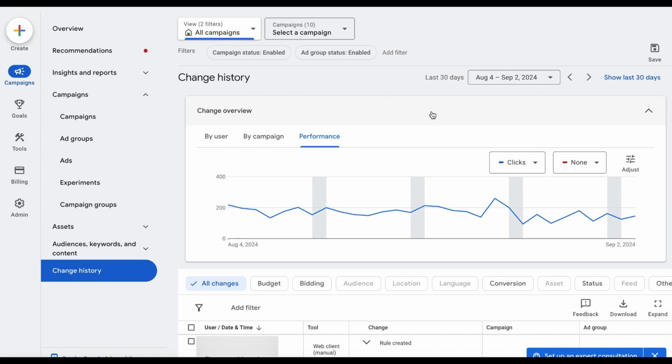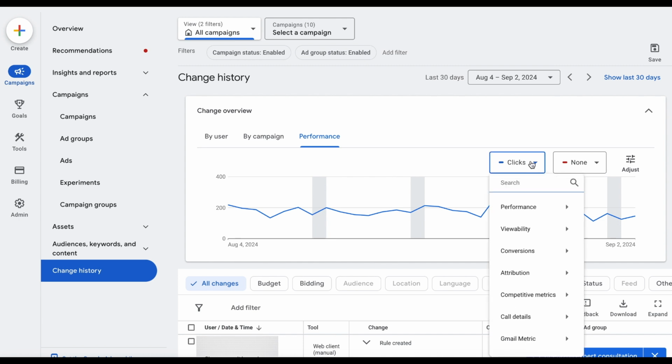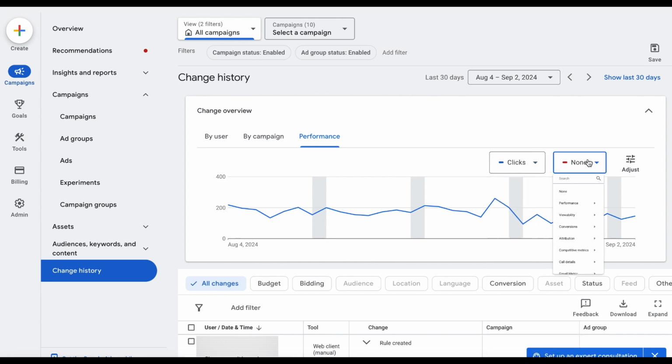You can change the date range over here to see other time periods of changes that occurred. You can look at changes by user, by campaign, and then see the performance of those changes. You can also change the metric that you'd like to look at and compare two different ones.